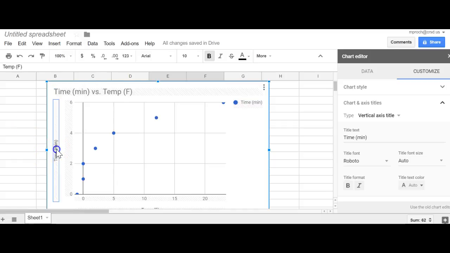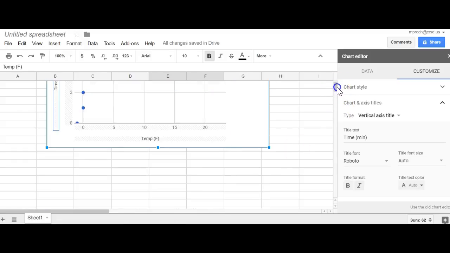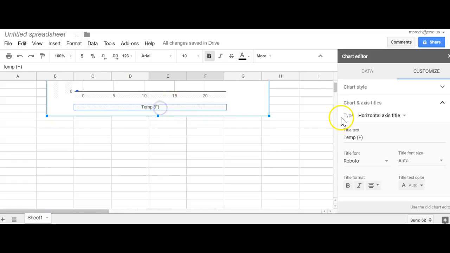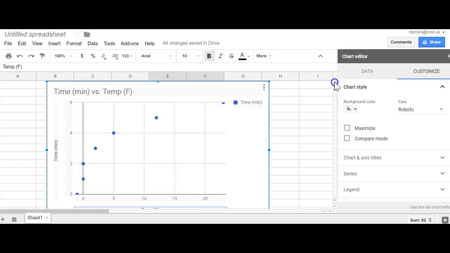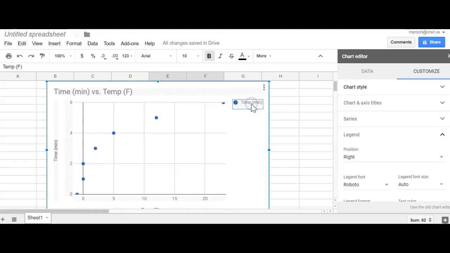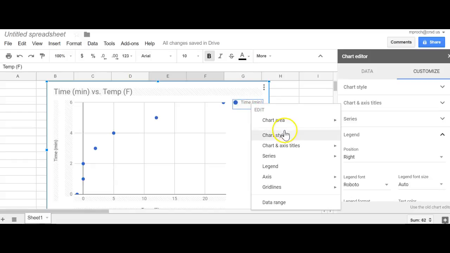And it labels it for you on the side. See this, time in minutes. And then if you look at the bottom, I hope you guys check this out. So then if you do this, you can see that it's temperature in Fahrenheit down the bottom. Okay. And then if you remember from the lab, you don't necessarily need this. You can get rid of this little legend over here.